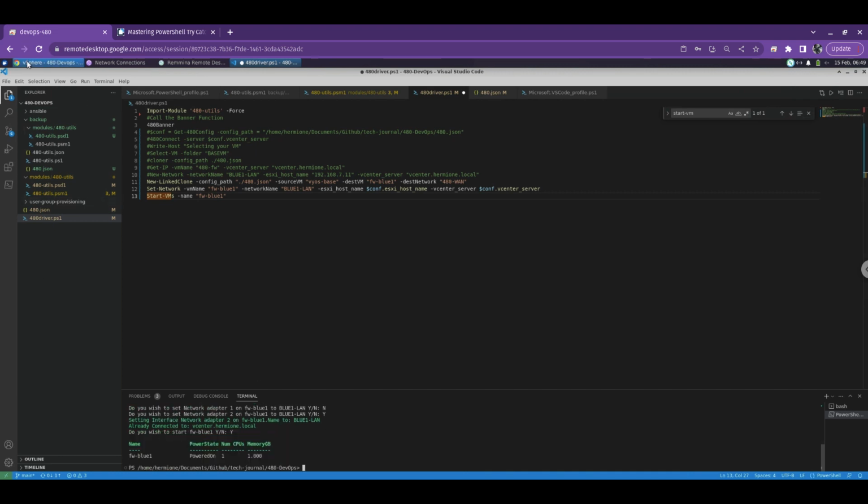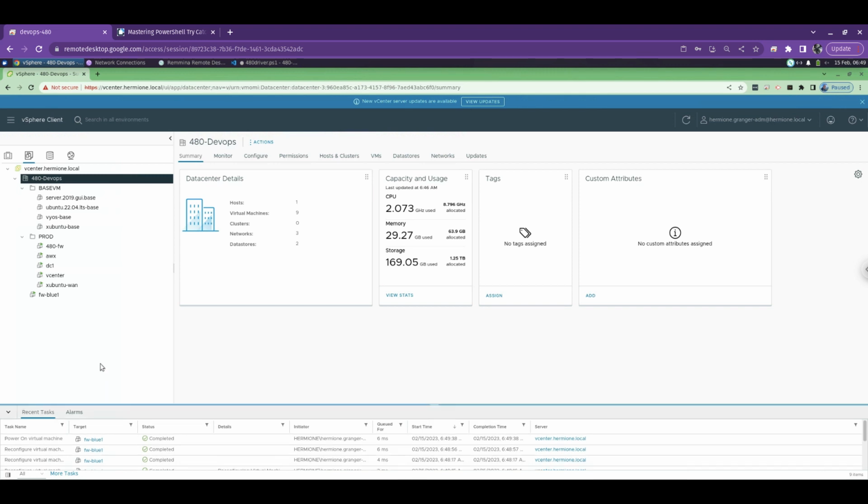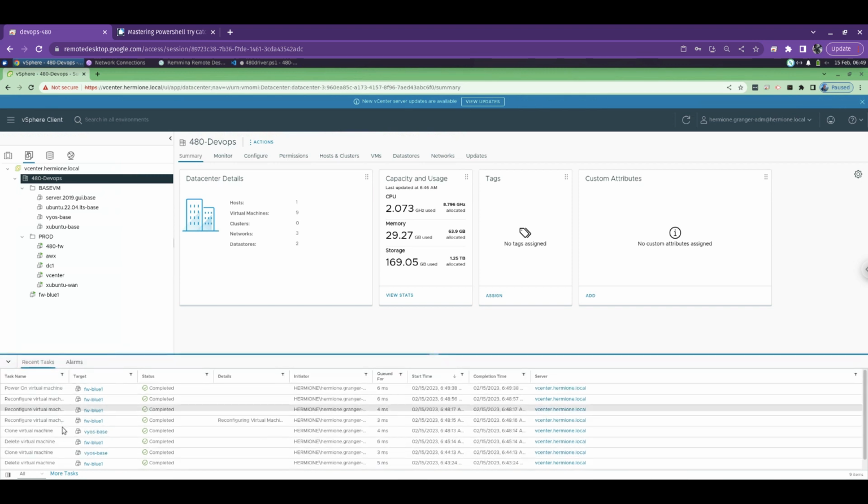So let's hop into vSphere, and you can see that if you look at the recent tasks in vSphere, you can see that I've cloned ViOS base. I've done this a couple of times. You can look at your history of errors, right? Then I reconfigured it to basically put it on a network, right? The original 480 WAN network.